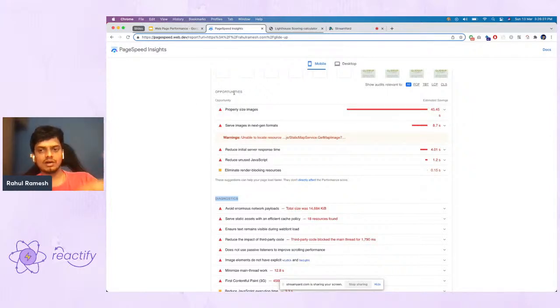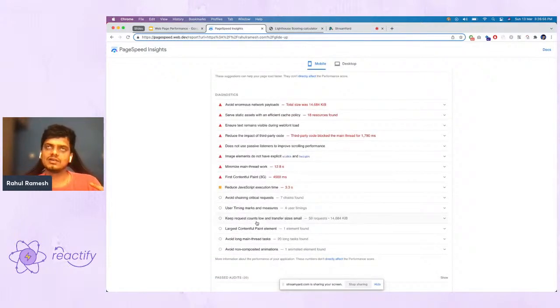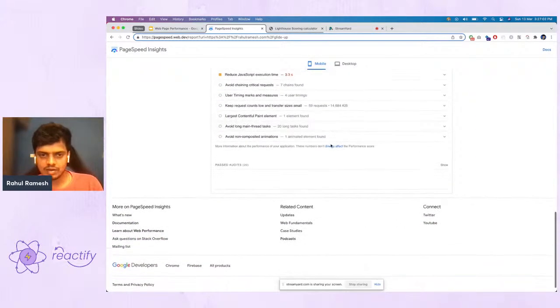So we will have opportunities, whatever Lighthouse could have predicted in the emulation, they would list down here. But this is very important: these suggestions can help your page load faster, but they do not directly affect the performance score. Why and how, we will come back to it, right? And then diagnostics again is the report of your web page. You can understand it like a report of your web page. So this is what we get from here.